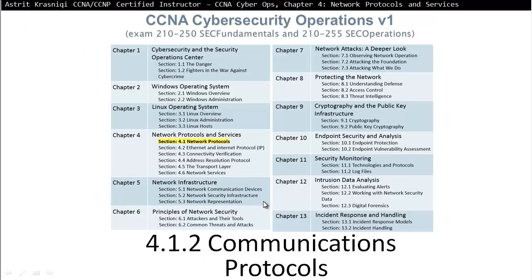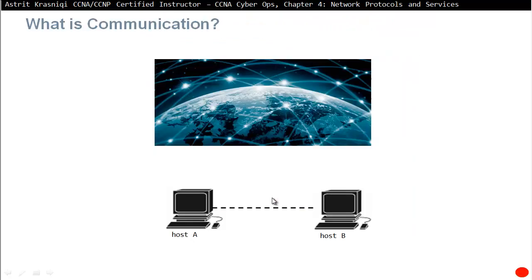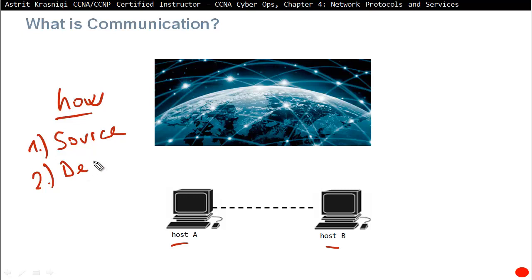Section 4.1.2, communication protocols. What is communication? Like we said earlier, the network can be as complex as the whole internet, millions of devices communicating with each other, or as simple as just 2 devices communicating with each other. That's a network. For communication to occur, the devices must know how to communicate. For example, the first of 3 elements that we need is a source. So who is the source of the communication? Then we have a destination. There's always going to be a source and destination.